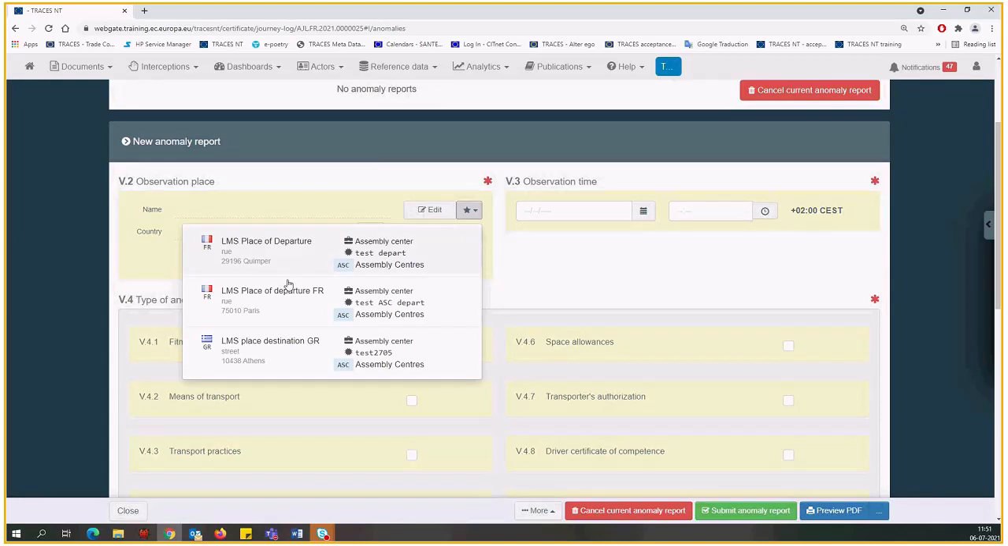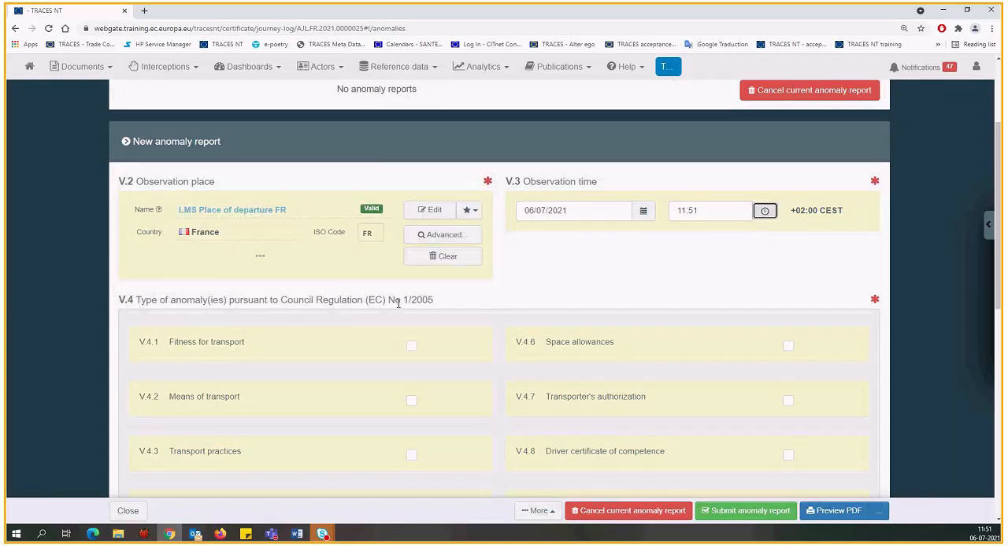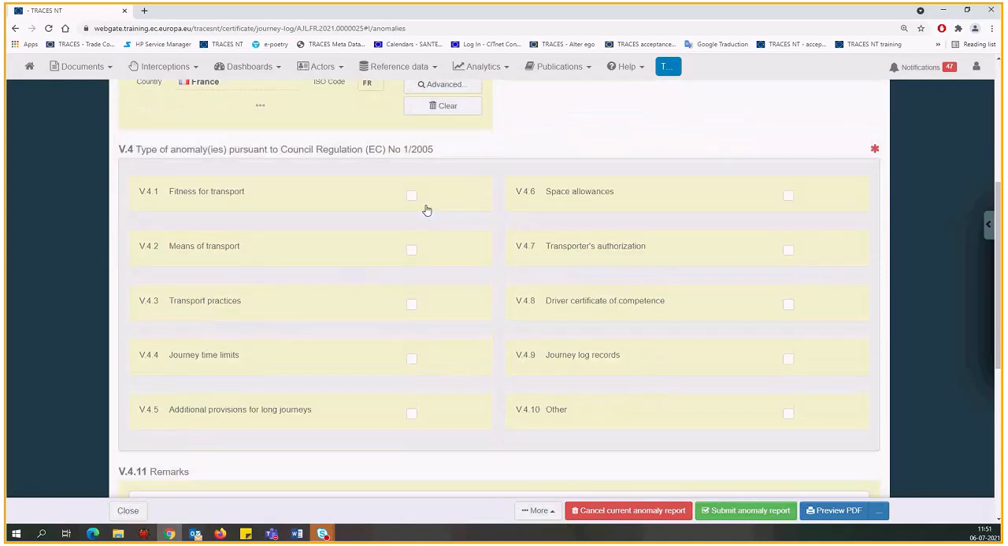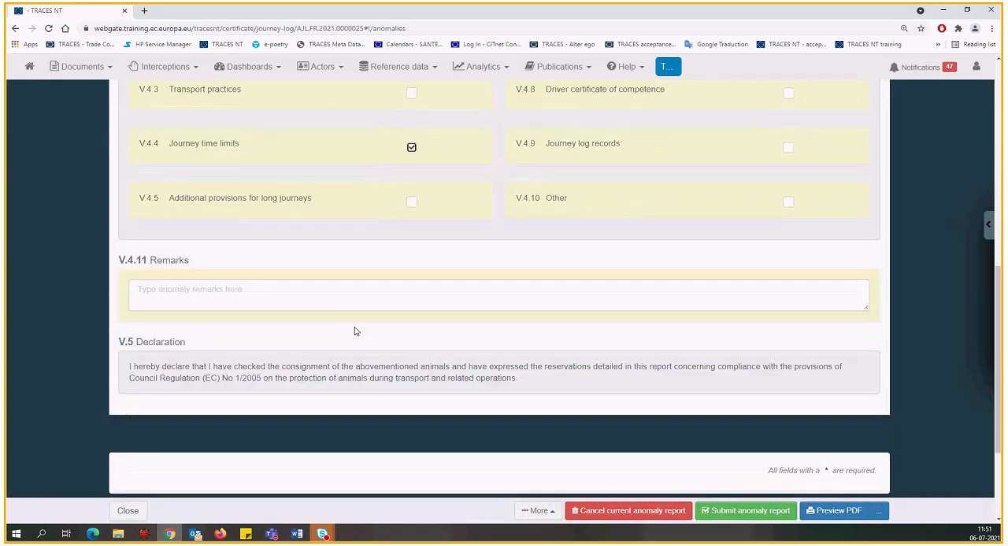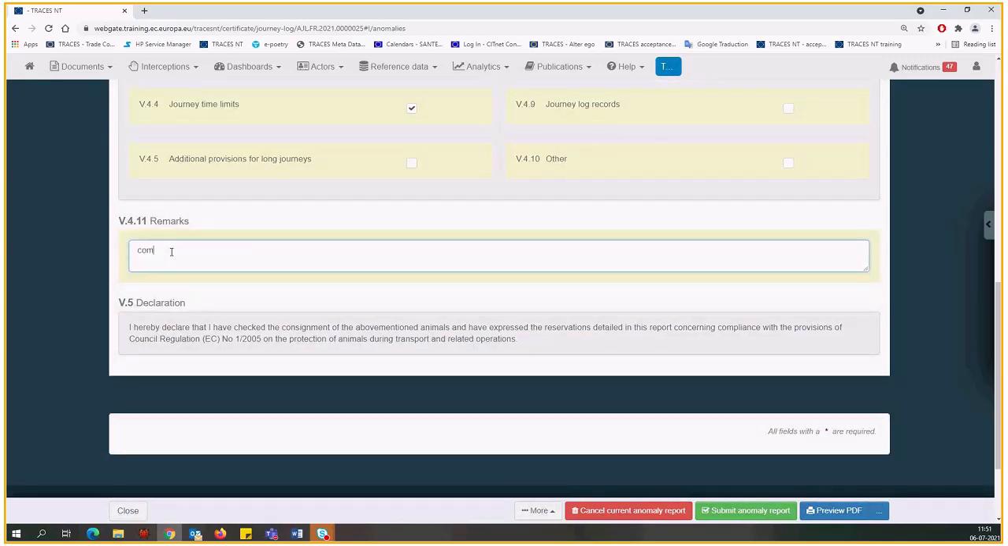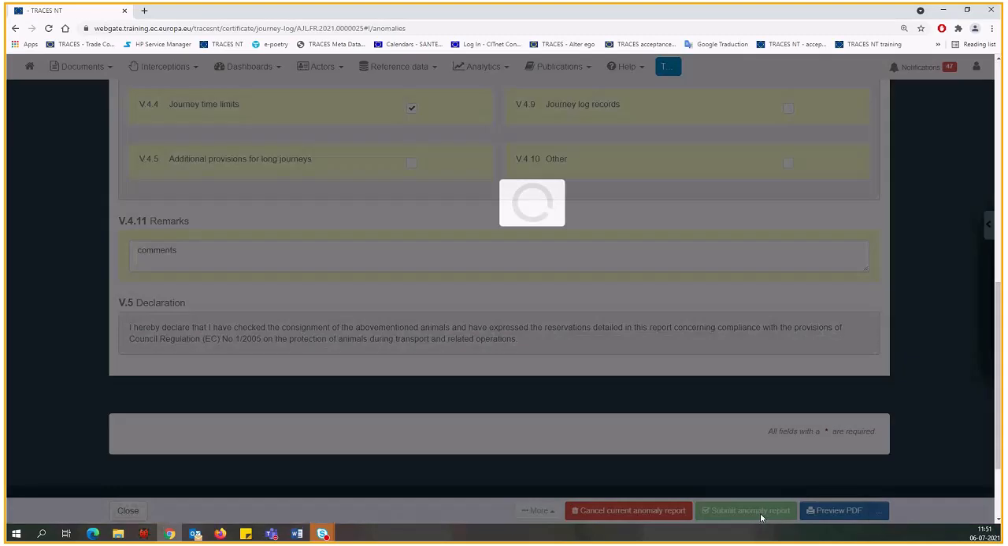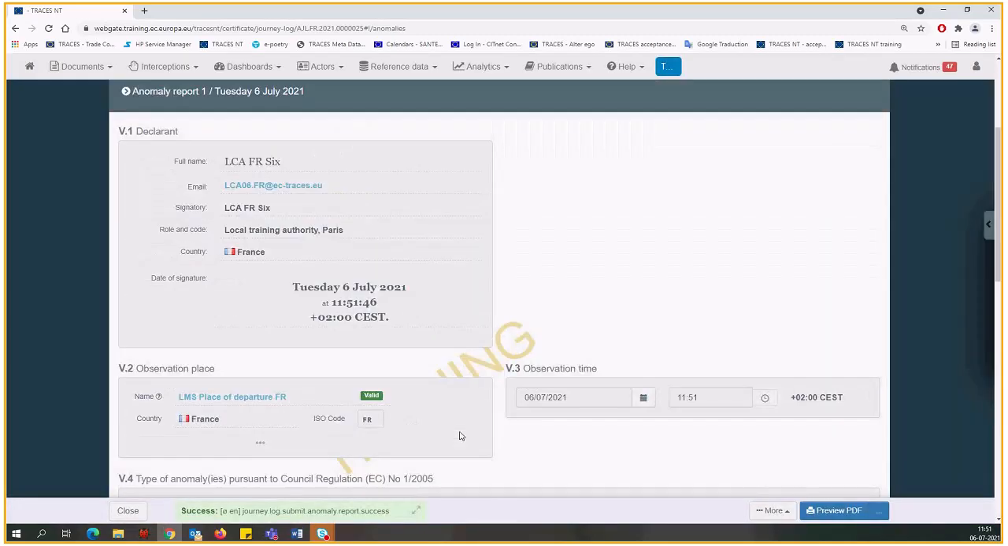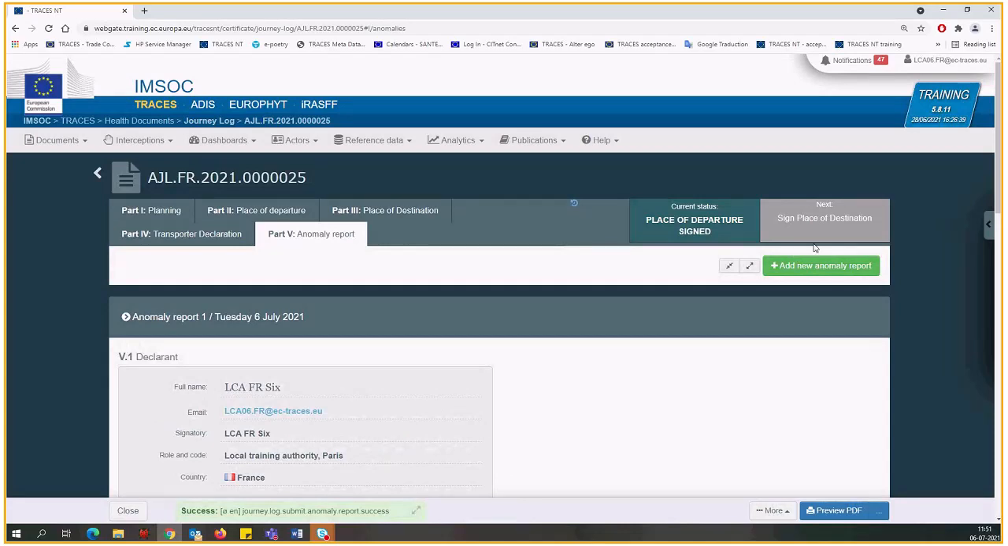So let's fill this information. Here I can choose the type of anomalies. Let's select some, and here the authority can add some comments or remarks. And then here the option is to either cancel the anomaly report or submit the anomaly report. So now we will submit it. You can see now it is submitted, and there is the option to add a new one here. And again, the preview PDF is available at the bottom of the page.